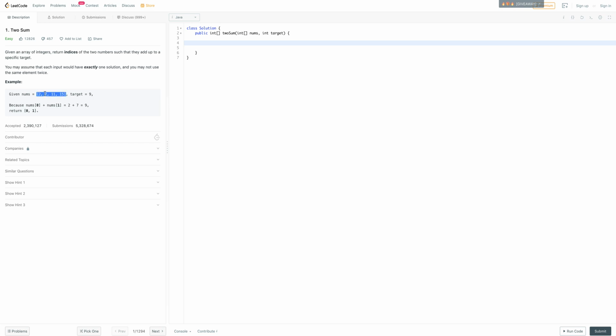So the example is, if you're given 2, 7, 11, and 15 with a target of 9, you're going to have to reply with the index of 0 and the index of 1, because in this array at the index nums[0] and nums[1] both add up to the target 9. So you're returning 0 and 1.